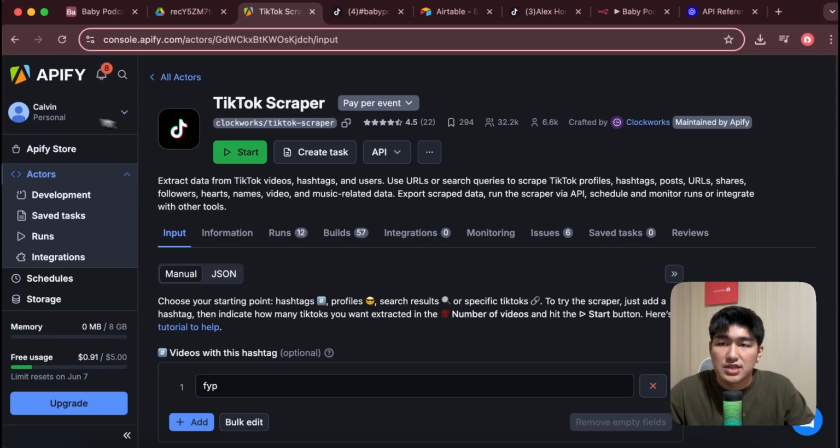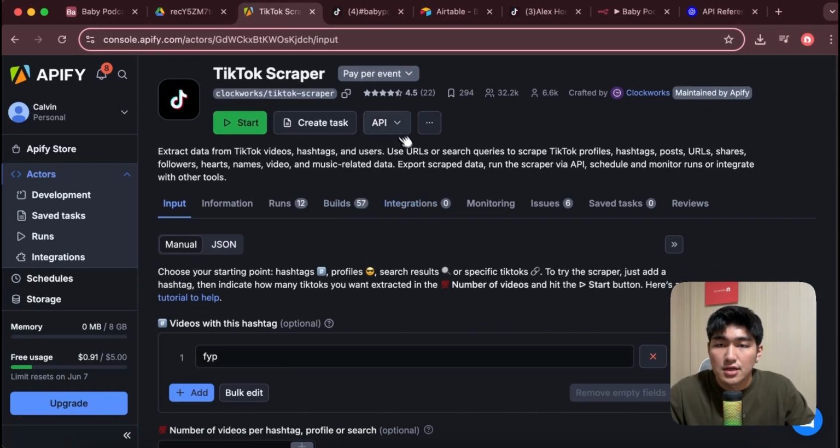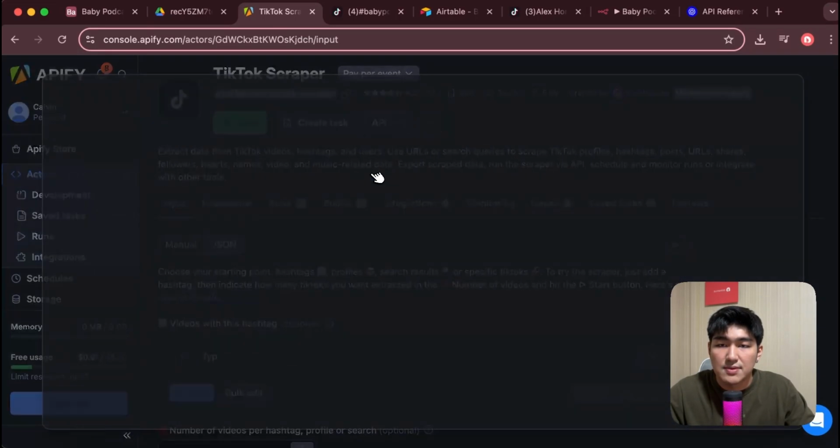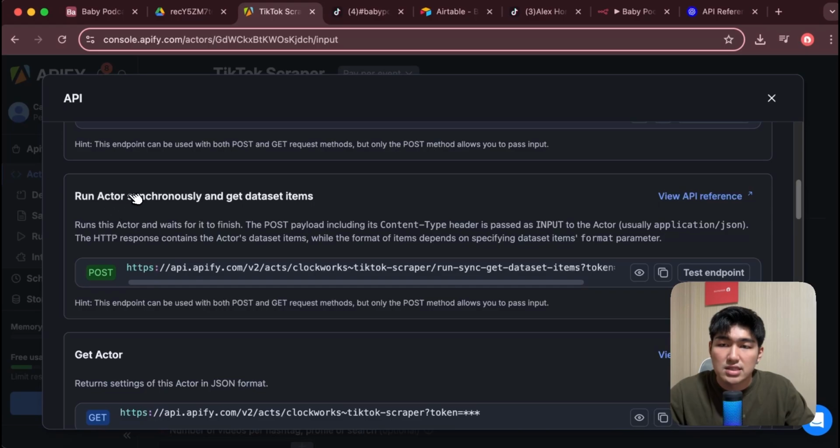So what you want to do is to create an account first, and then you want to search for actors, okay? And then you want to search for TikTok Scraper by Clockworks/TikTok Scraper. In this specific scraper, it will be pay per event. So you pay per number of scrapes that you're going to do for using this specific scraper, all right? And then you're going to click into API, go into API endpoints. You're going to find run actors synchronously and get dataset items, okay?